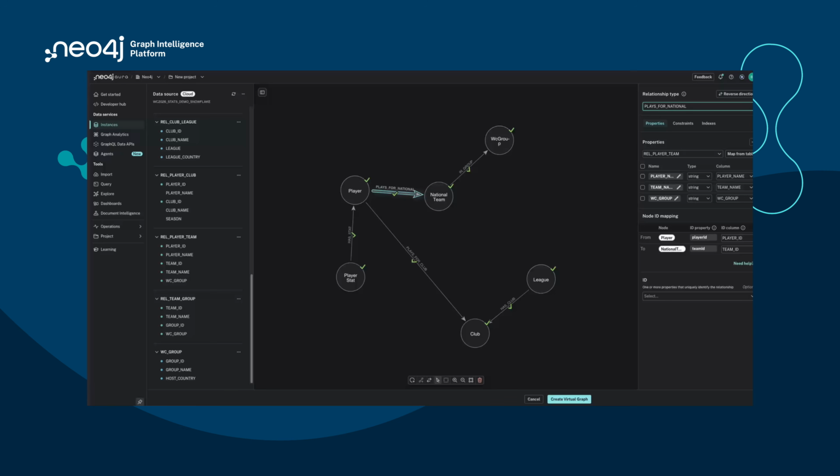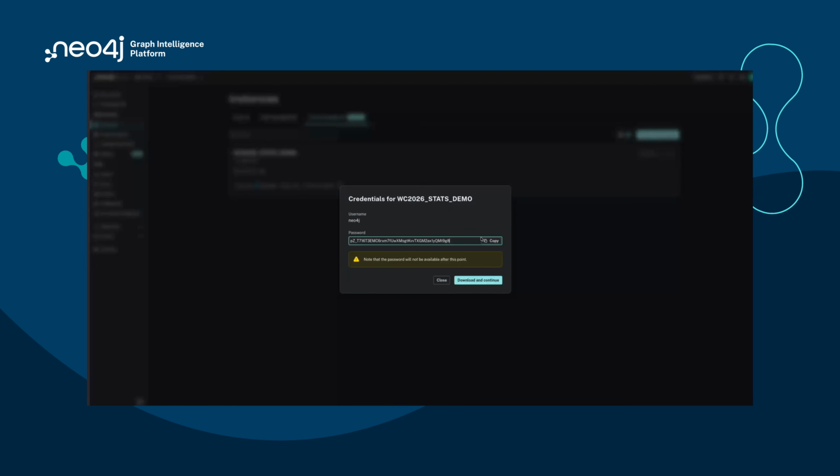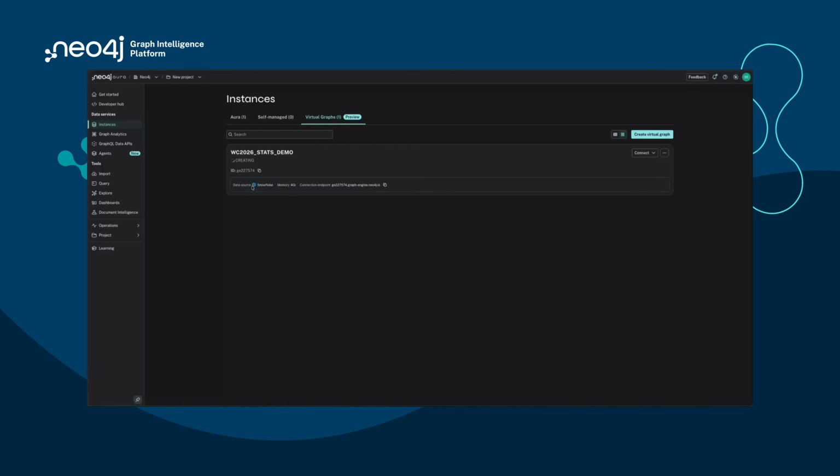Lastly, let's update the relationship for player and national team to reflect our naming convention for player and club team. With the graph model set, Neo4j now has everything it needs to read directly from Snowflake. Let's create Virtual Graph and get started. With the graph model set, we are given credentials to access our instance. Let's download these and save them somewhere later for reference.